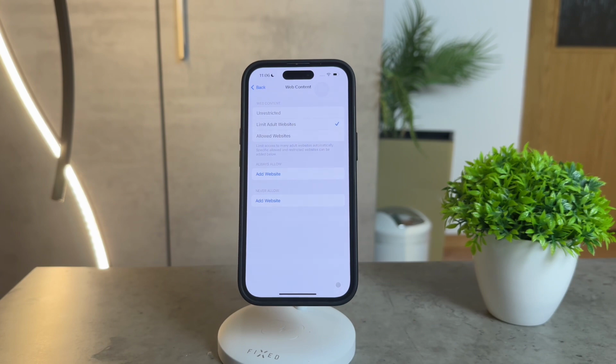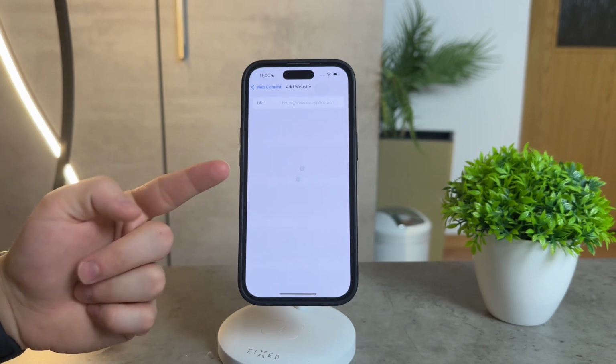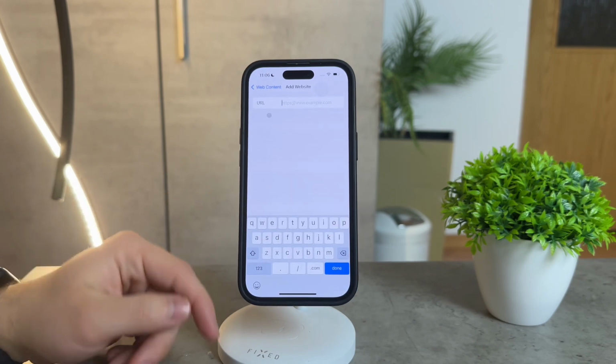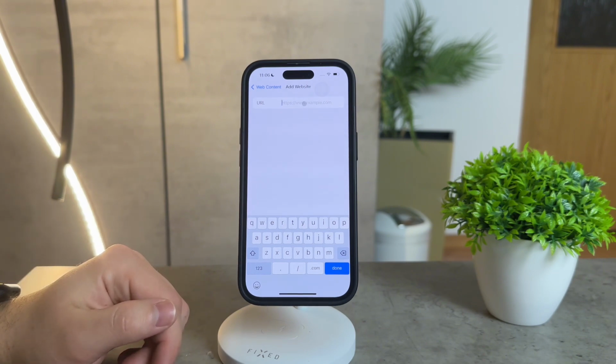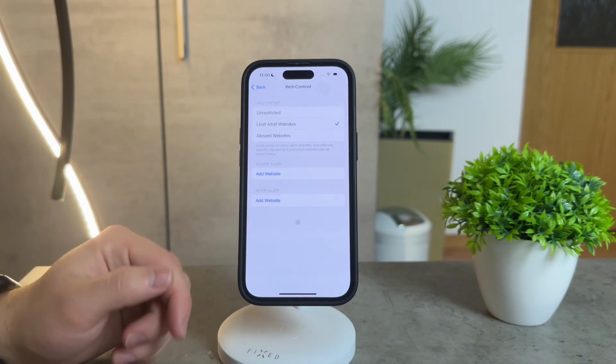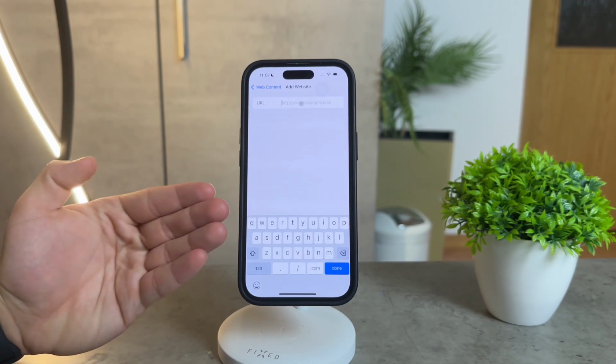To address this, explore the Always Allow section. Here, you can specify sites that your device should consistently have access to, offering a personalized touch to your content filtering. Conversely, in the Never Allow section, you can list sites that, under no circumstances, should be accessible.